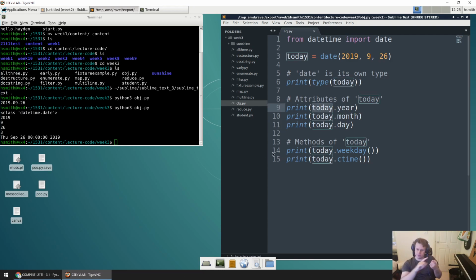And in Python, dates are objects, strings are objects. Pretty much everything except numbers are objects. It's day 3 because it's indexed, so 0 is Monday, Tuesdays 1, Wednesdays 2, Thursdays 3.